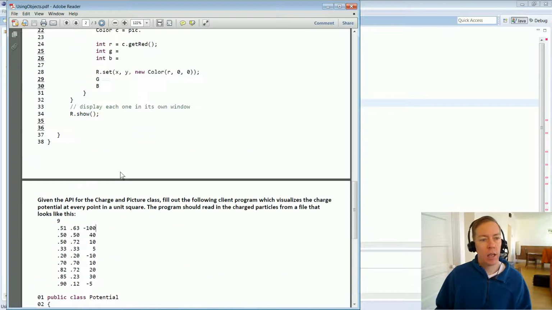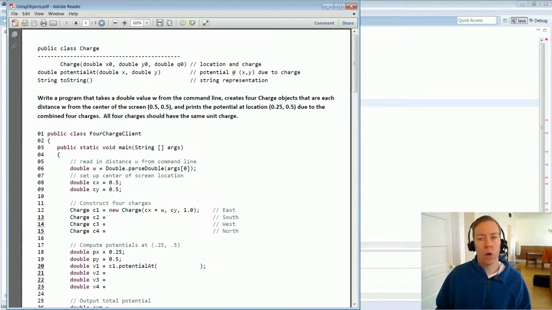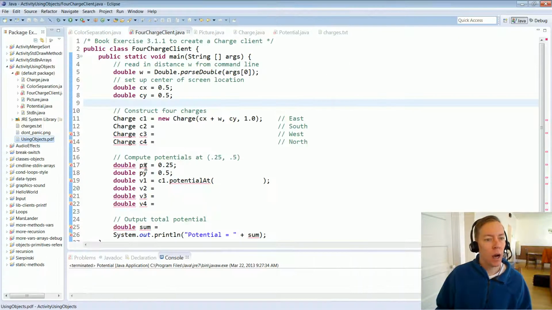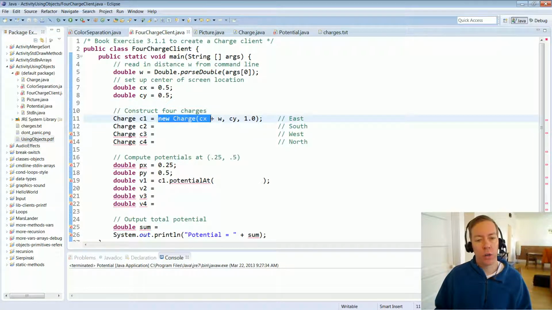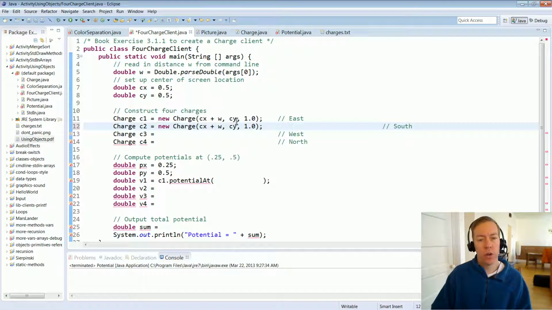So go ahead and either work on that on paper or work on it in Eclipse, and then I will show you my solution. So here's the 4 charge client, and we're going to create a charged particle in each direction. So first we've got to create one to the south, right? So instead of changing the x location, we're going to change the y location. So to go south, we're going to subtract. Alright, so subtract the w from the y.